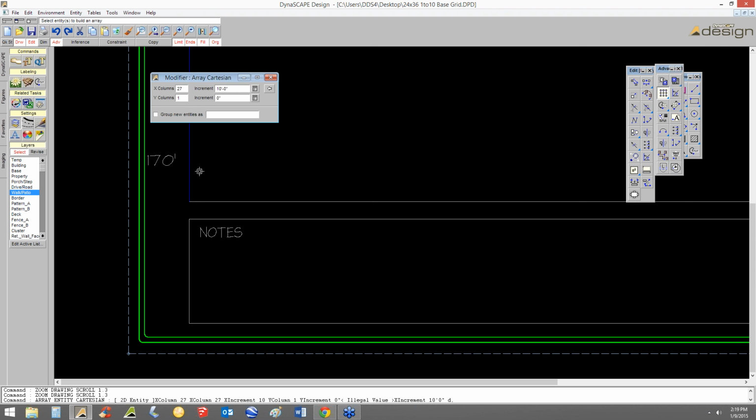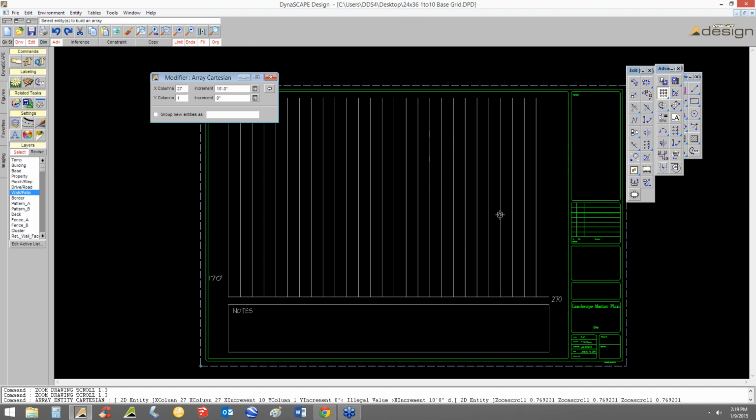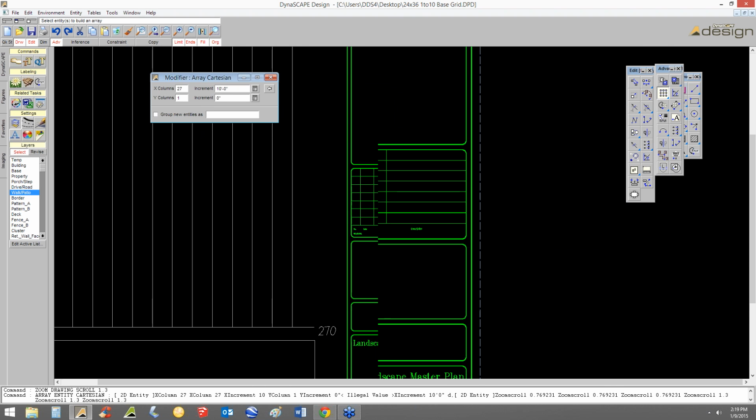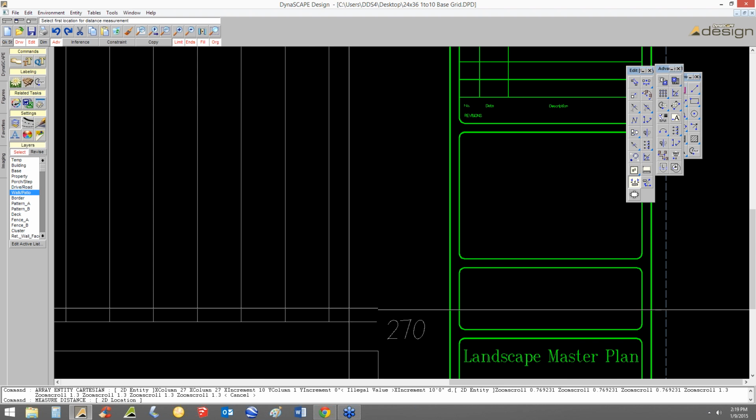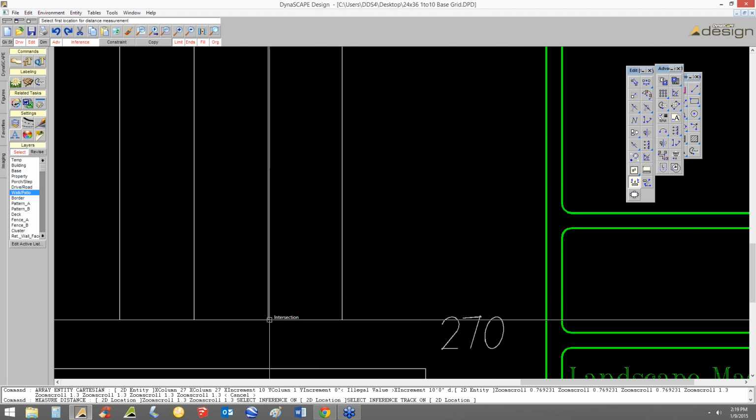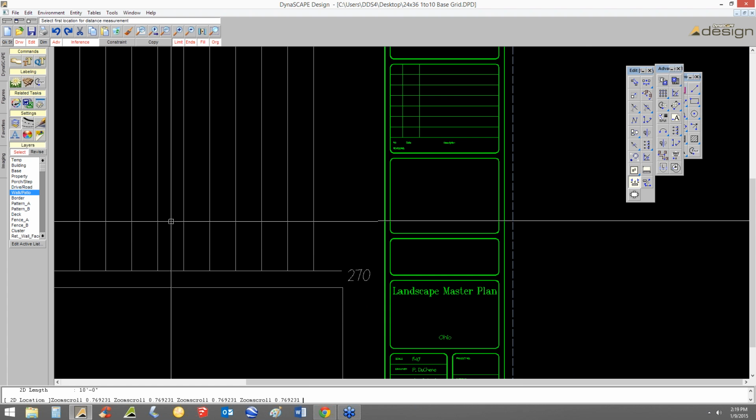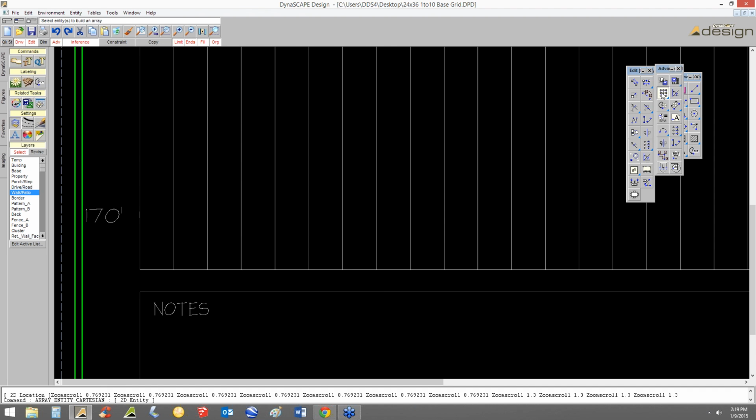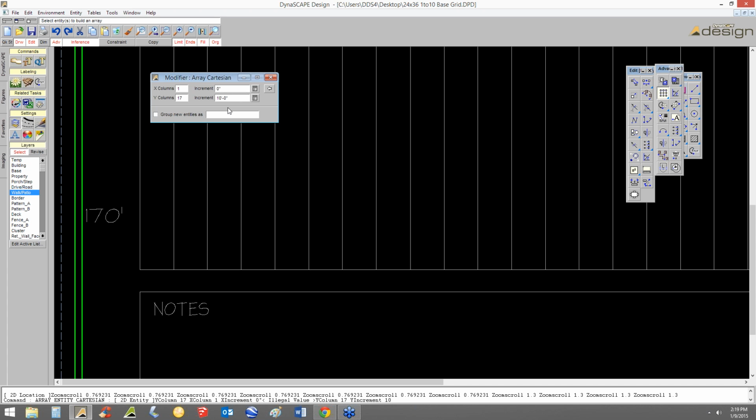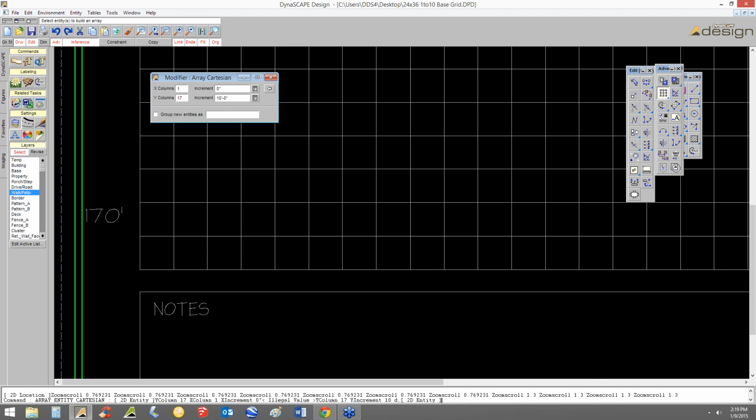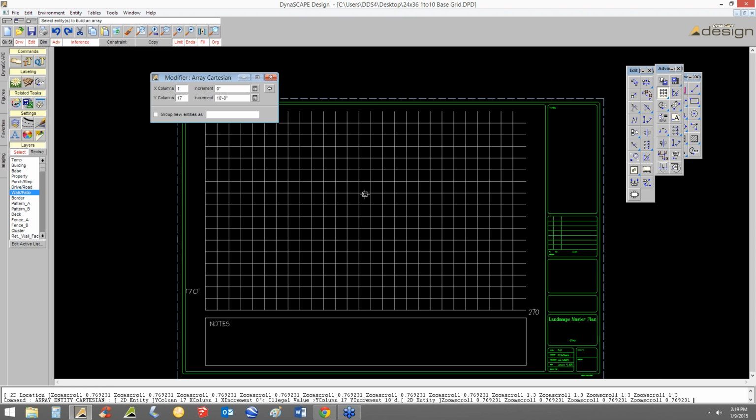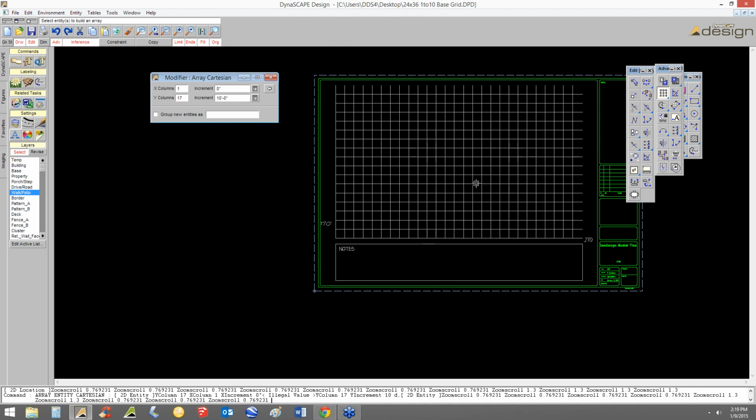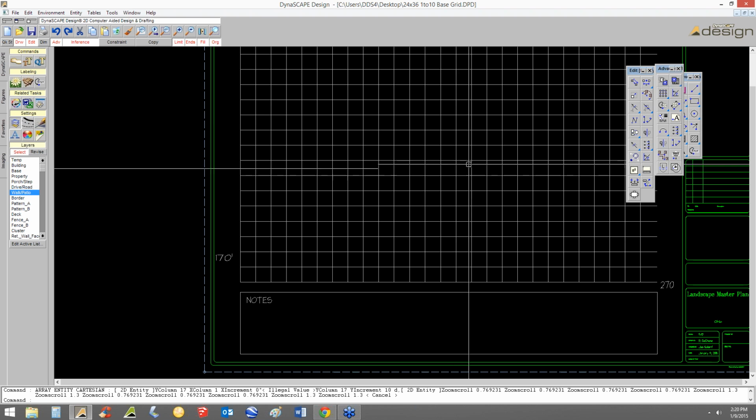So I'm going to left click this line and right click. So there's all of my 10-foot sections. And if I go in and measure those, they are 10 feet. Now I want to do 10 feet from here up. So I'm going to go back to my Cartesian array. Now on the y-axis, I want 17 columns at 10-foot spacing. So then I'm going to left click this and right click. So right now I have a really nice grid that I could use for measuring.